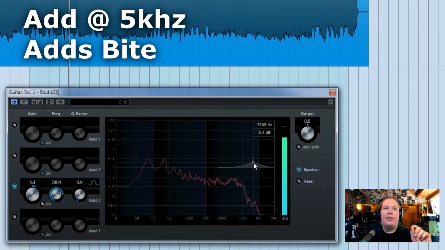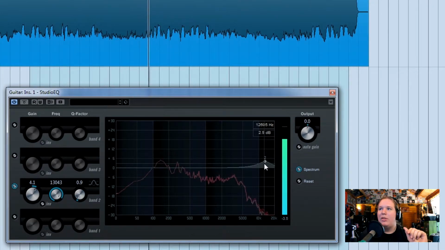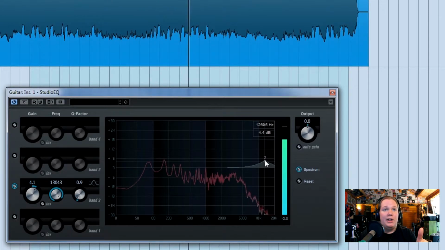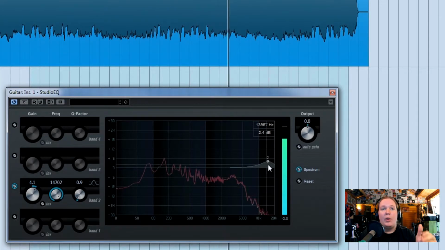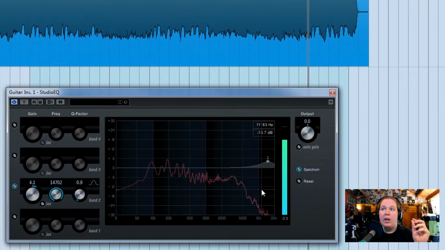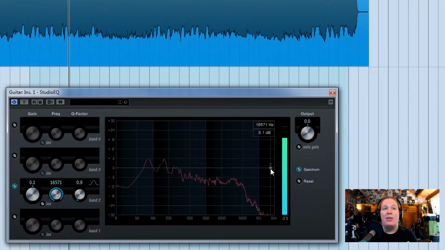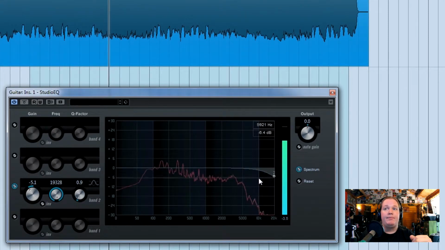Anything above 5,000 can sound a bit harsh on some instruments, but can also add brightness. It's also where pick on string noise lives, so if that's something that's in your playing and bothers you, maybe just reduce that a bit.